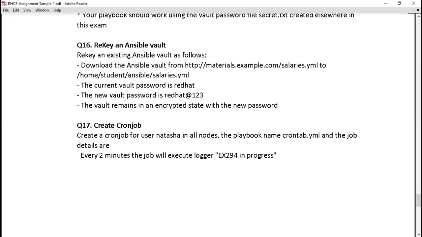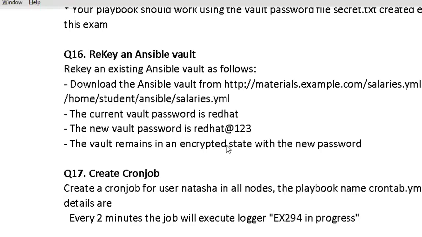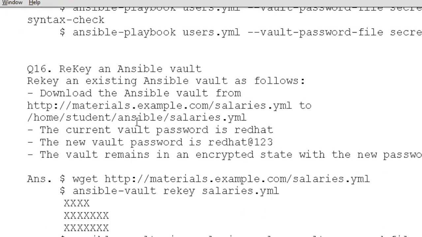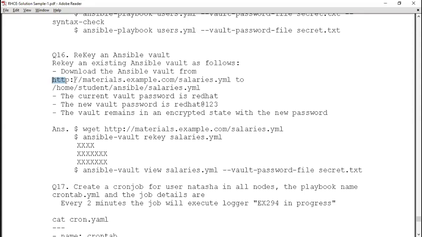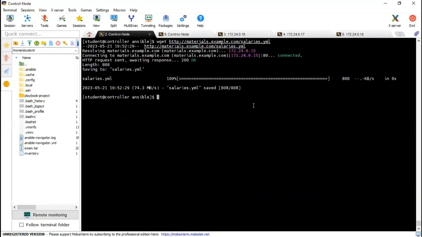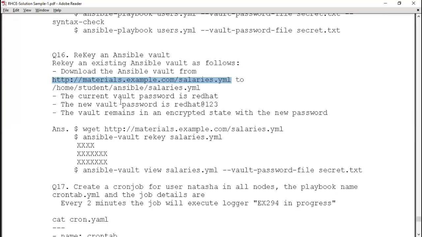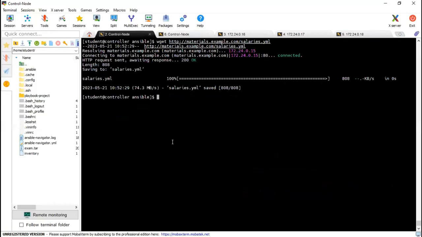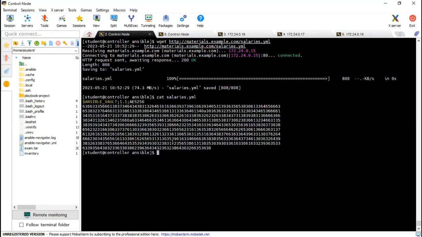Change its password to Red Hat @123, and the vault remains in an encrypted state with the new password. So it's simple actually. Again, it's all about the vault file. First of all, download this with wget. The current password, if I try to see salaries.yml, I will not be able to see it, definitely, because it is encrypted.